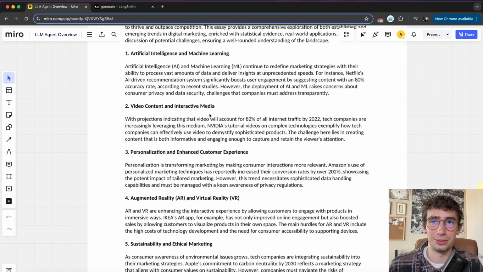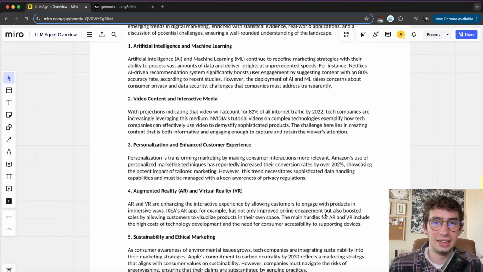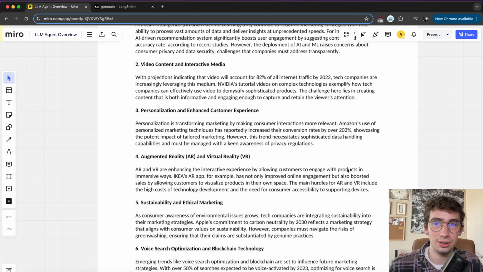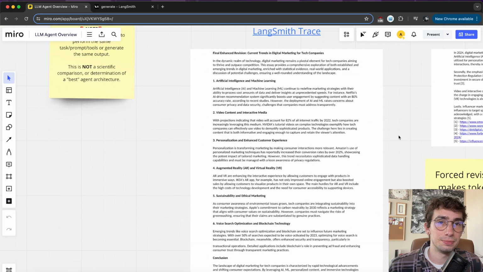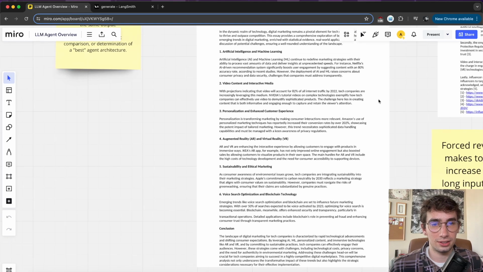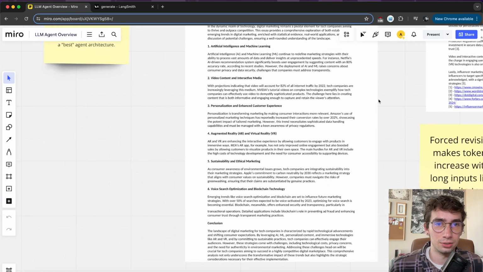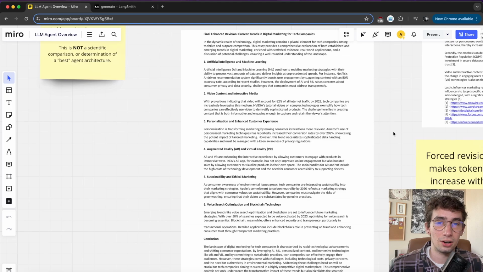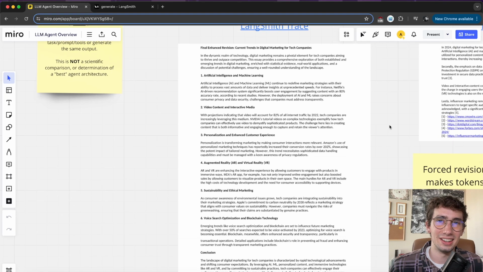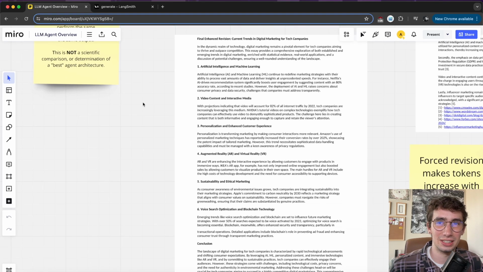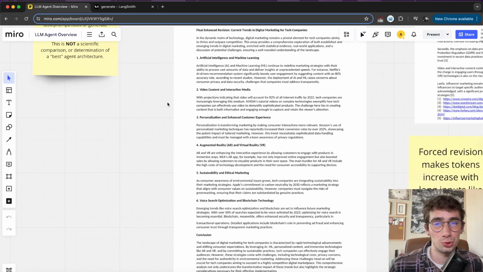Things like video content and interactive media, indicating that video will account for 82% of all internet traffic by 2022. And Amazon's use of personalized marketing techniques has reportedly increased their conversion rates by over 202%. I actually looked up a few of these things, and it turns out that 99% of the actual numbers here are completely made up. Nothing that it's actually outputting here is very grounded in any sort of truth.